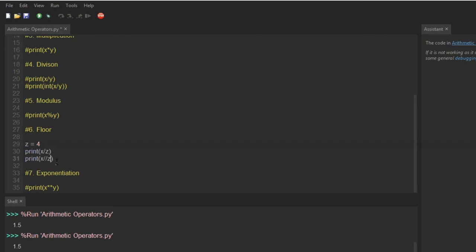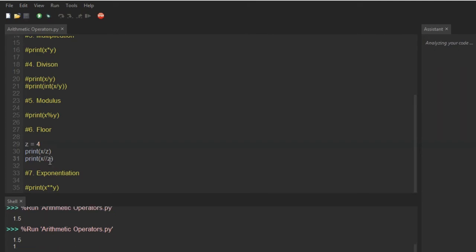Now we are going to perform the floor division operation over here, dividing x by z again, but using the floor division operator. Now in the code, we got 1 over here. The 0.5 has been rounded off.